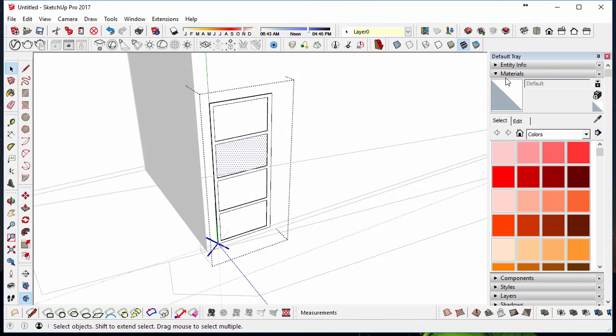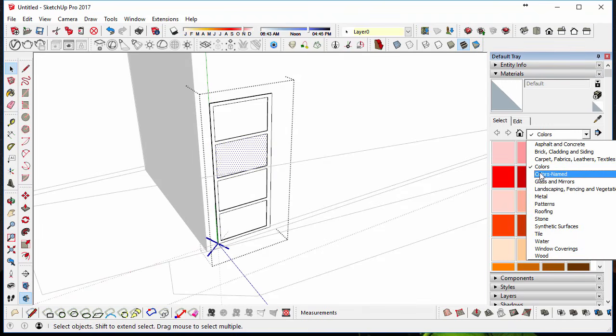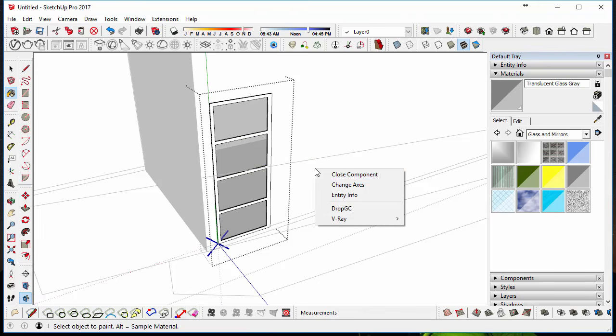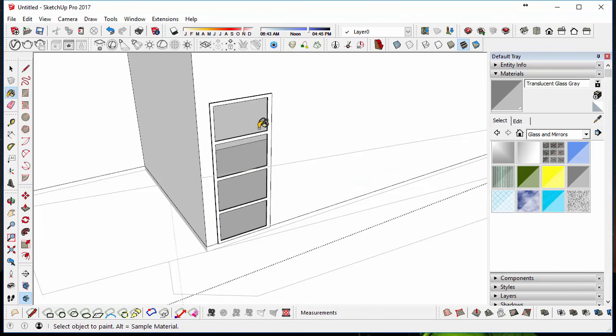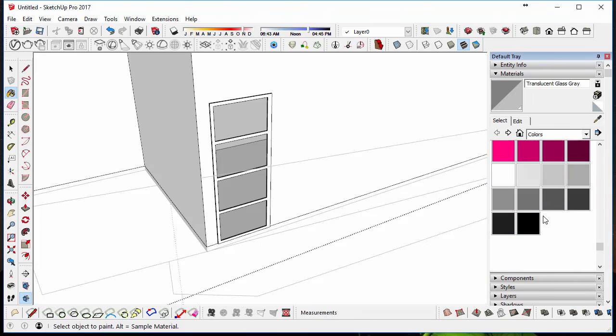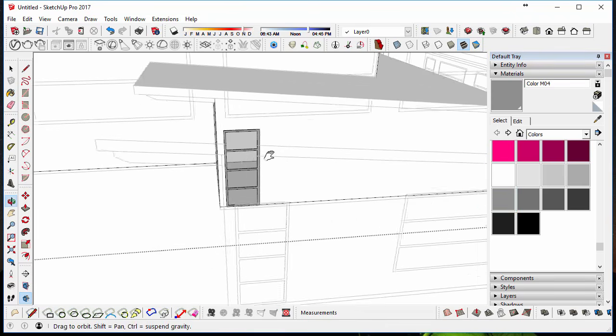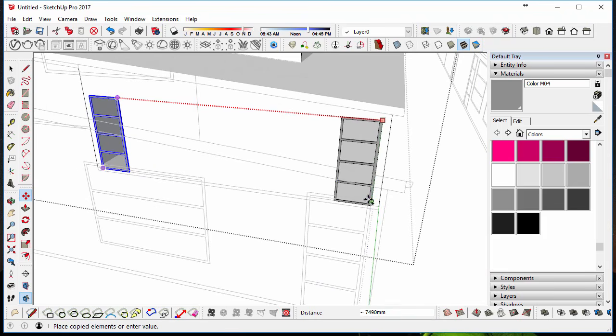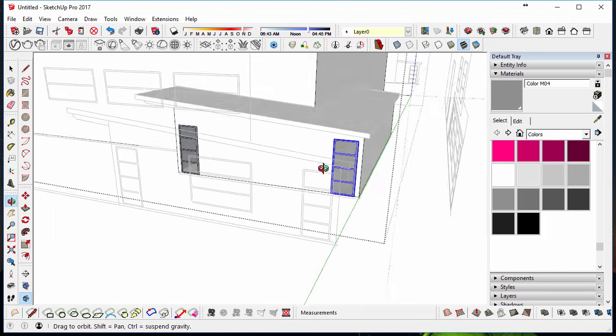Then if I go to materials, I could find maybe glass, just find a generic kind of color for the glass. And if I right click and close the component, I'm still in the materials tool, the paint bucket tool. I can go back and just find a generic color that I may want to paint the whole entire window. So if I just click on the component, you can see it automatically paints it. Then if I go and get the move tool, I can copy that to the right and use again the elevations as a reference.